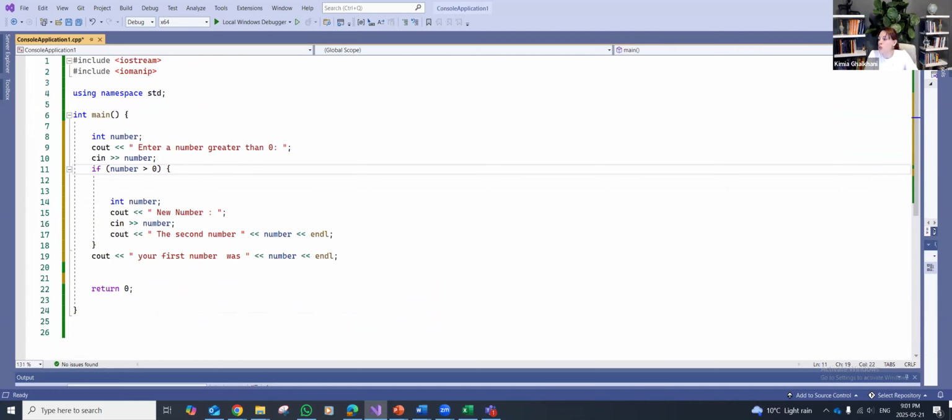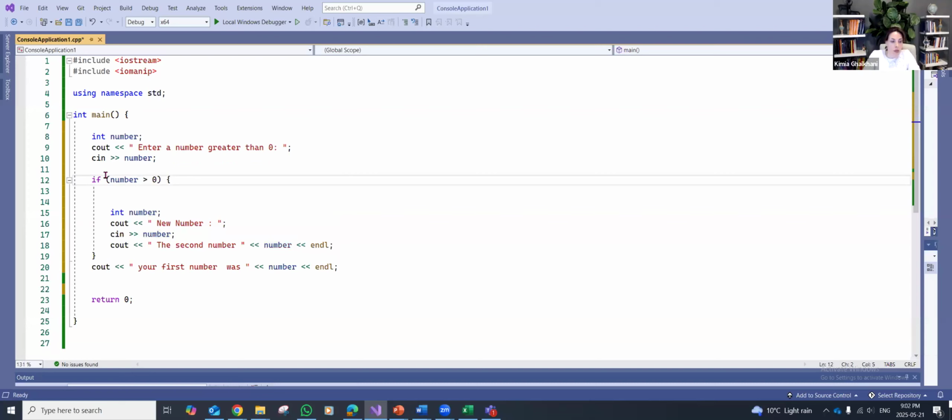So in this example, I'm trying to use two variables with the same name, number. One variable is outside of the if statement. Another one is also named number, but within the if statement. I'm going to make some space for you within the if statement. So I created two variables with the same name, number. And now one time I'm going to enter the number for the first number and then go inside the if. If that number is a positive one, meaning greater than 0, then I'm going to enter another number and then I'm going to cout the first number as well.